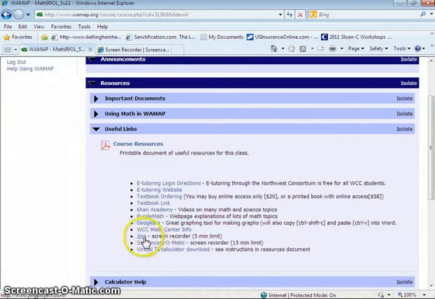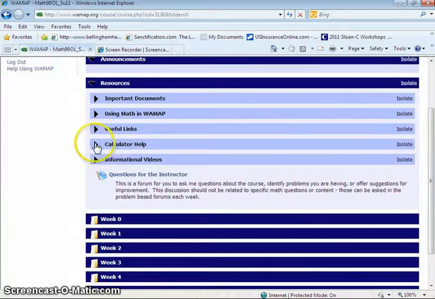Math Center info, Jing, Screencast-O-Matic, those are what I use to do my screen recordings. A few of the older ones are in Jing. Mostly I use Screencast-O-Matic right now. And then there's a virtual TI calculator download, which actually puts a calculator on your computer. So that's another good resource that I've used in some of my videos.